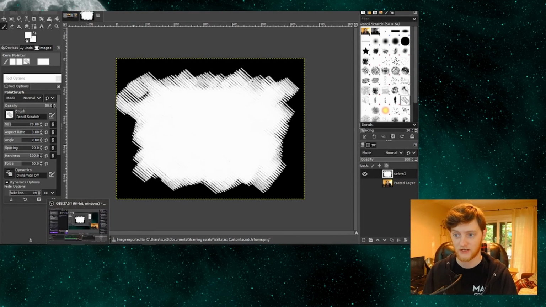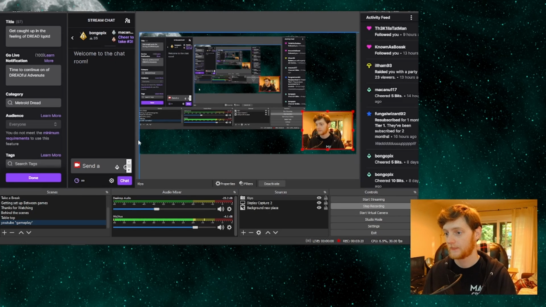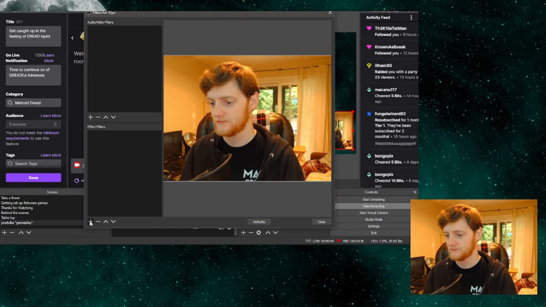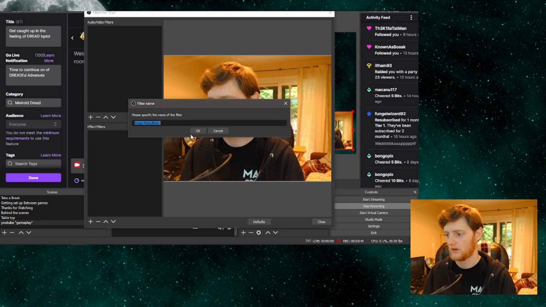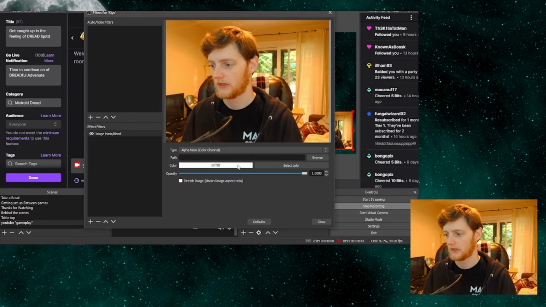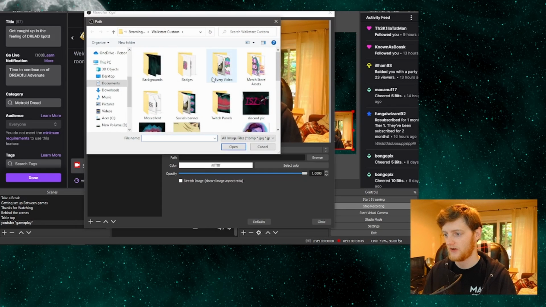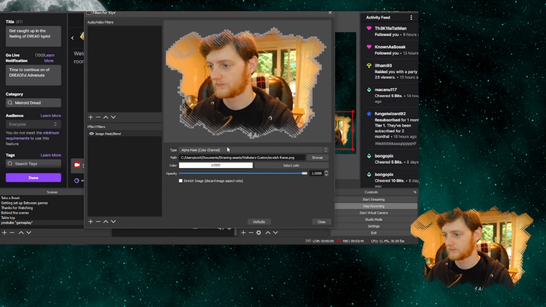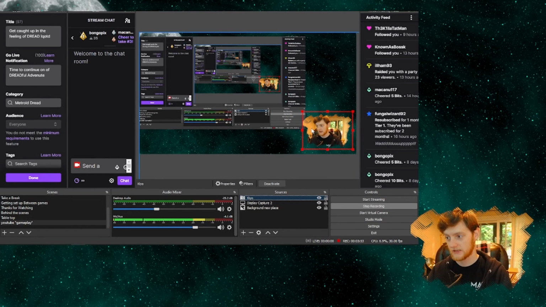And now this is where the magic comes in. So I'm in OBS. I'm going to right click and add a filter to my camera. We're going to add image mask blend. Doesn't matter what it's called. And now we're going to browse and find that frame we just made. And just like that, you've got yourself a customized webcam frame.